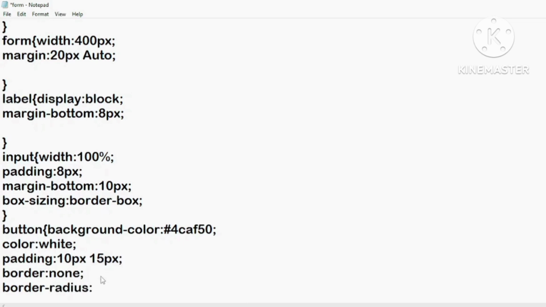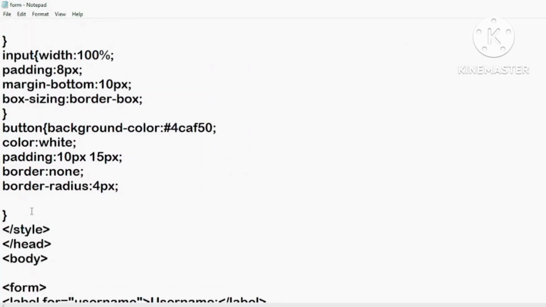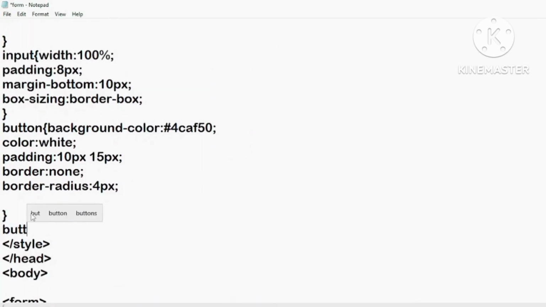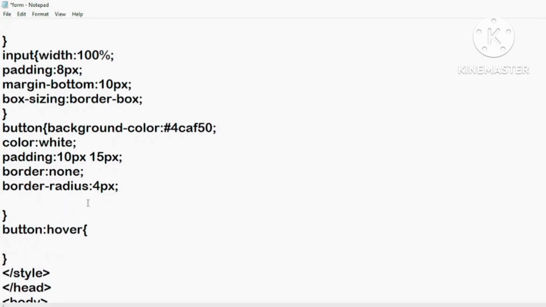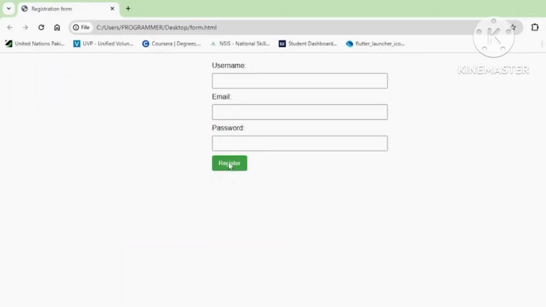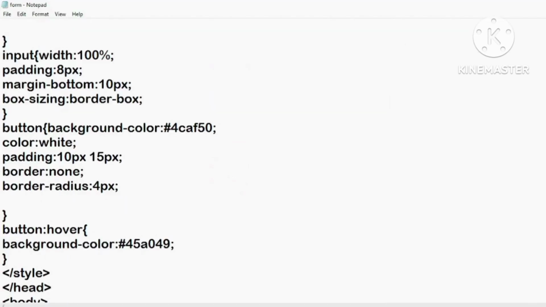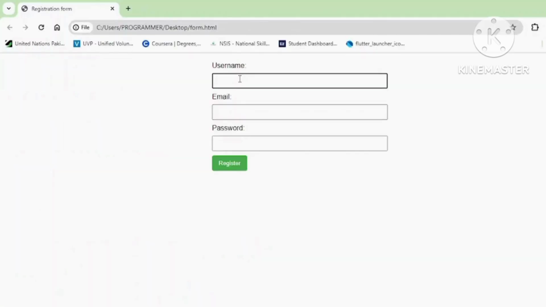Yeah, it's good. Okay, so guys, I'm gonna set the button hover. Okay, so when we move the cursor on button, we see some changes in button. Like I'm setting the background color a bit darker from the actual color. Yeah, it looks pretty good. So guys, this was how to create a simple and basic registration form using HTML and CSS.